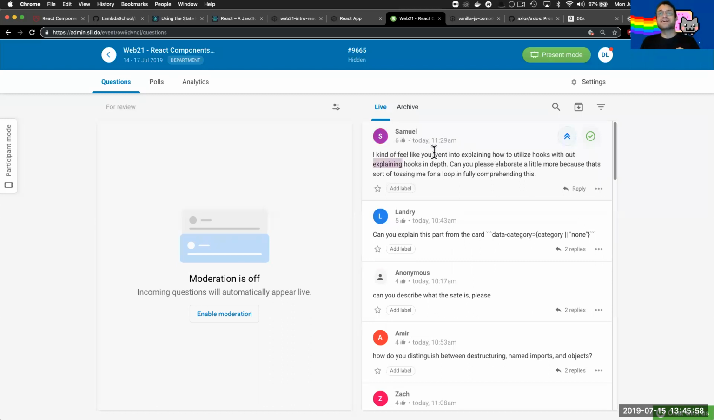So yes, I feel like you're going to explain how to utilize hooks without explaining hooks in depth. Can you elaborate a little bit more? Because that's sort of tossing me for a loop in fully comprehending this. Yes, that's a great point, Samuel.